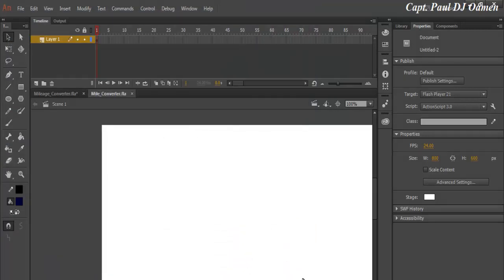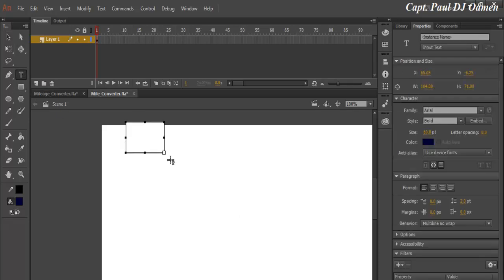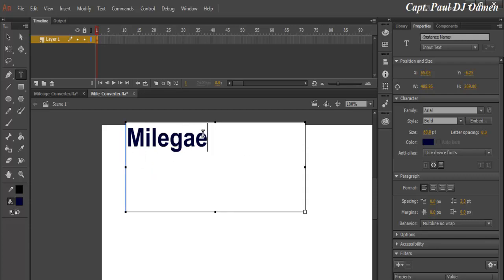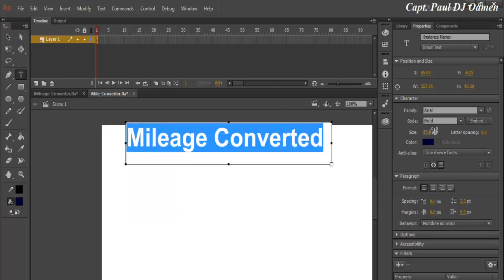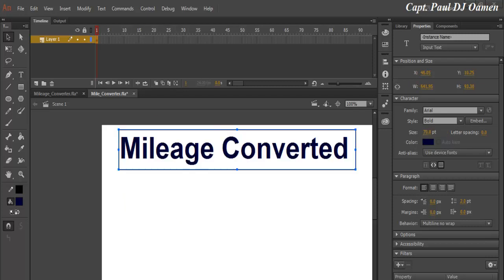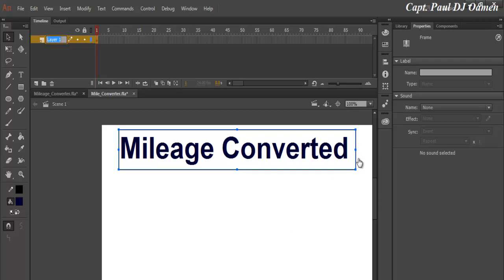There we go. Now the first thing I like to do is to add a title. So the title is going to be mileage converter. And let's increase the size of these. Maybe make that 70. Now the title is ready. Let's name the layer title. So just enter that. Okay. Lock that up. Open another one, and that's going to be enter mile.